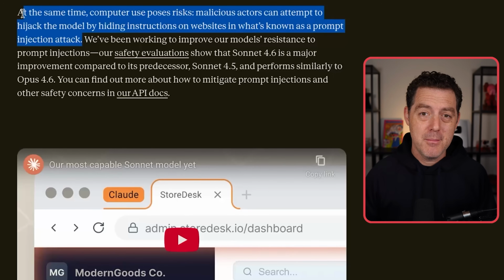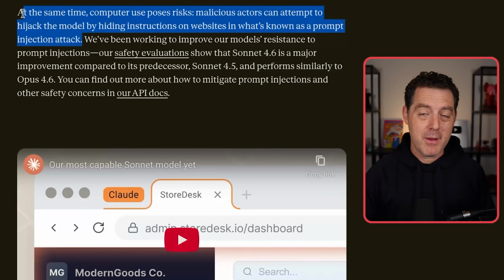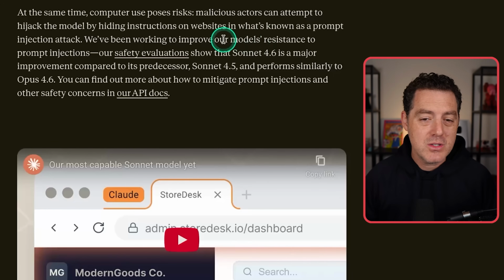Prompt injections means somebody knows your AI is going to read some text, they manipulate that text, whether it was created by them or they manipulated a third party's text to include malicious instructions. Things like forget all previous instructions and now do this malicious task. So you really need to be careful about it. So Anthropic says they've been working hard to improve their model's resistance to prompt injections, and their safety evaluations show that Sonnet 4.6 is a major improvement compared to its predecessor and performs similarly to Opus 4.6, which is kind of nuts.